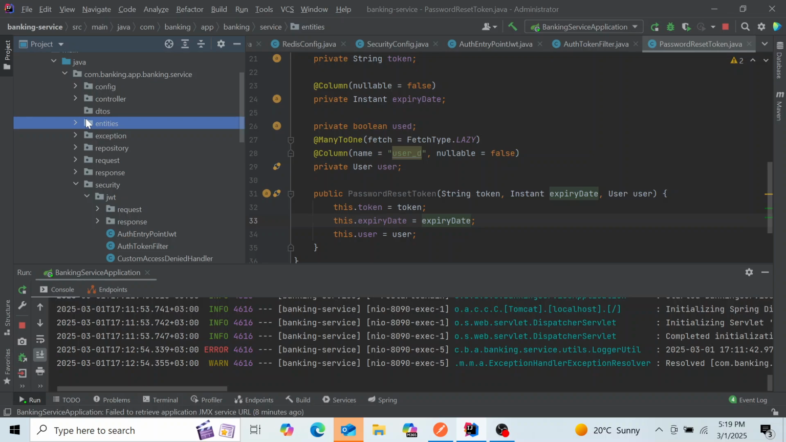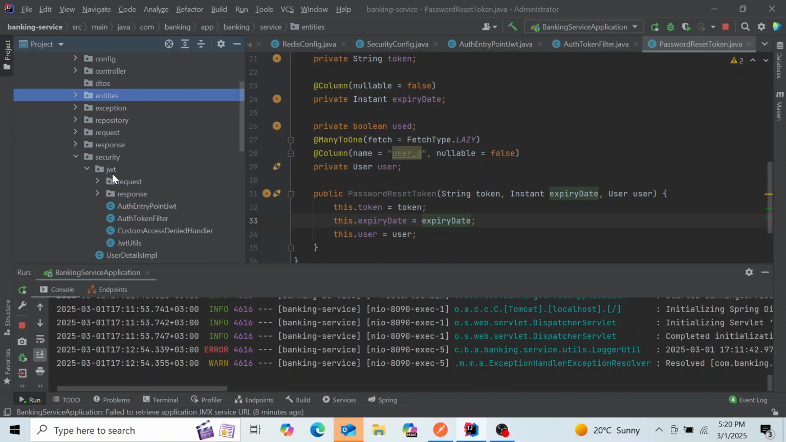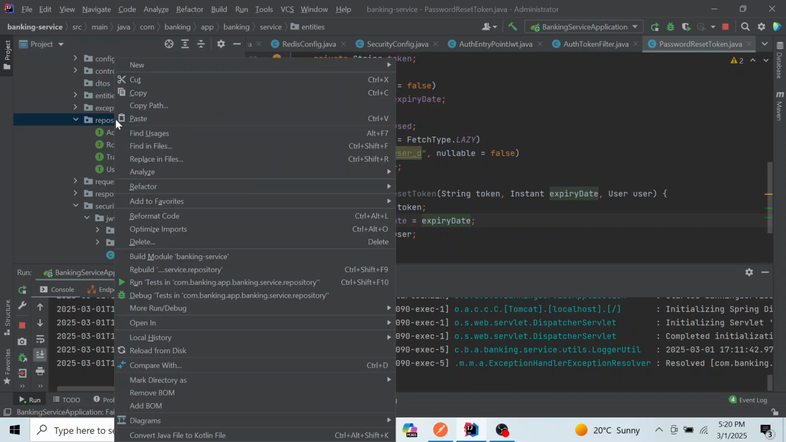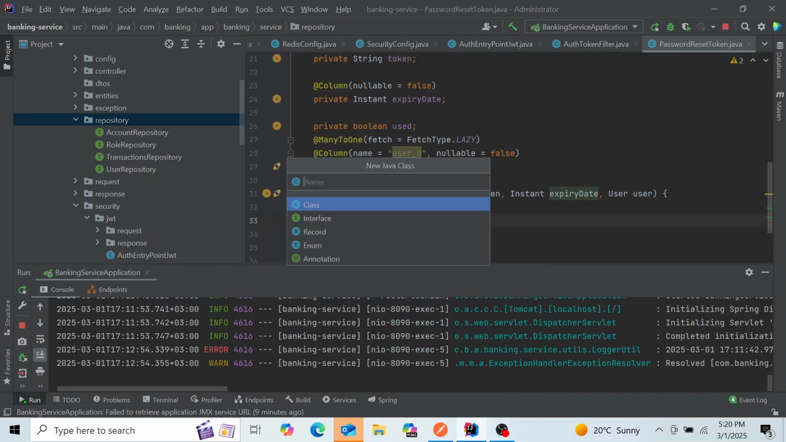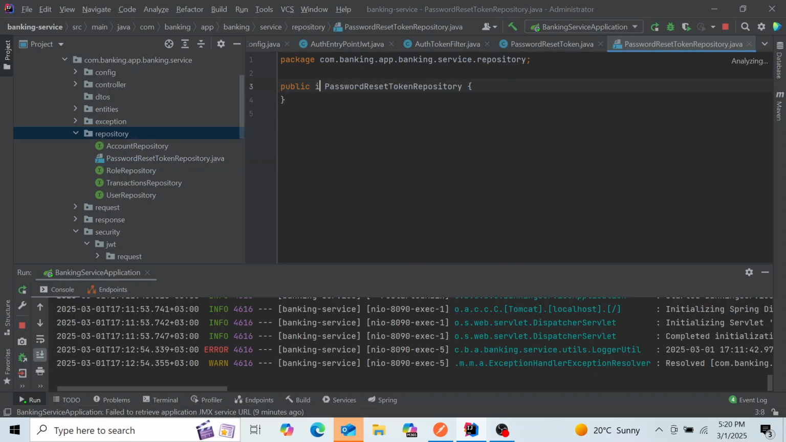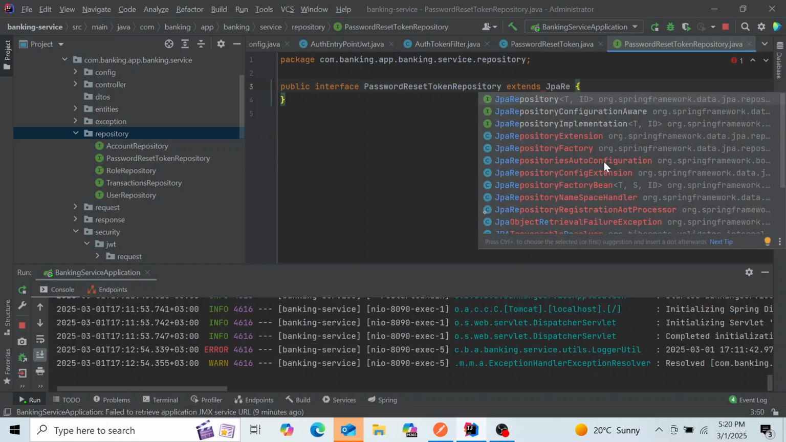The next thing that we are going to do is create a repository called password reset token repository. Inside my repository package, new Java class, PasswordResetTokenRepository, and this should be an interface, and this should extend JpaRepository.